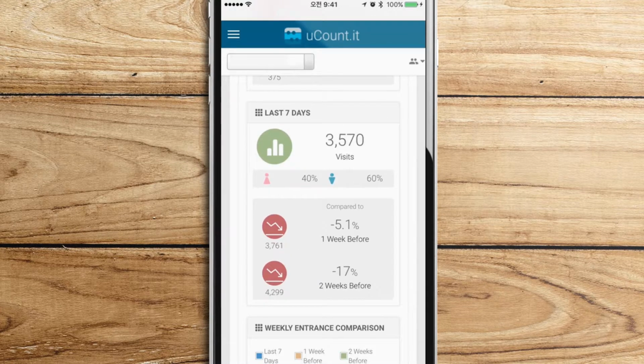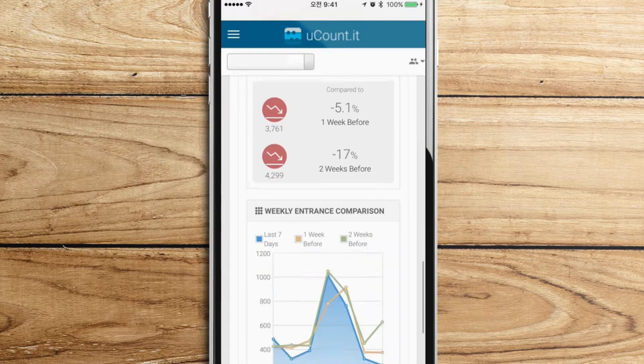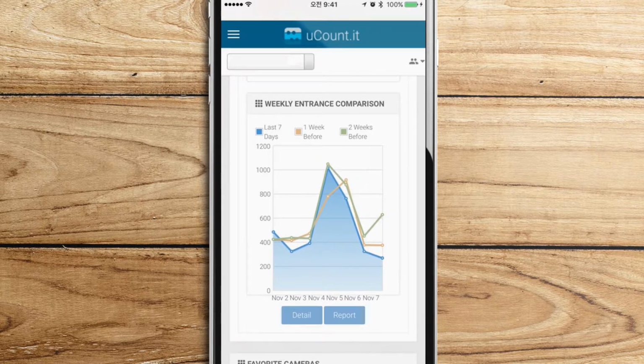Let's scroll down, and in the next chart, you will see total visits during the last 7 days. And there is the opportunity to see a comparison with 1 and 2 weeks before.